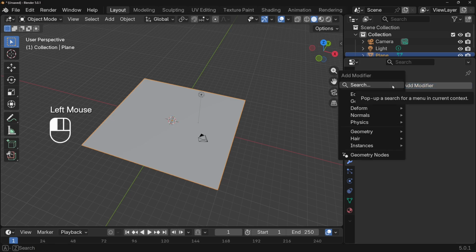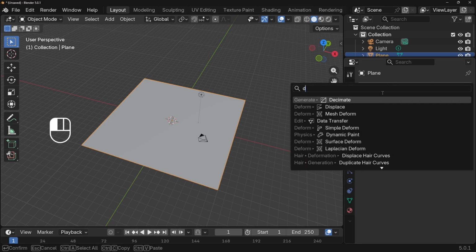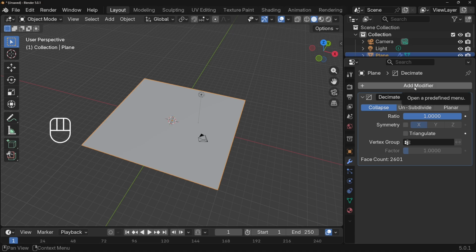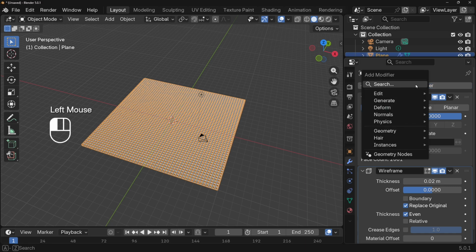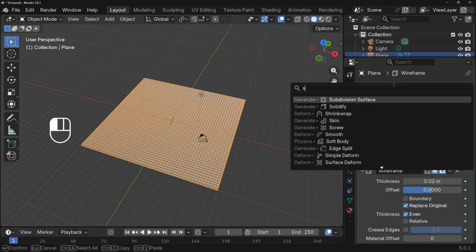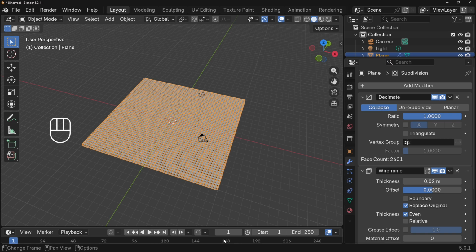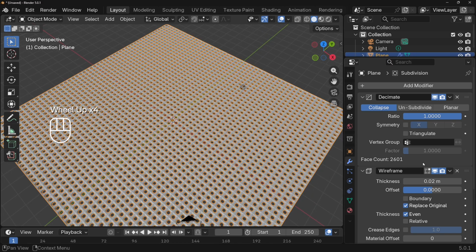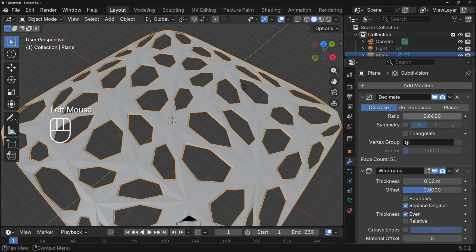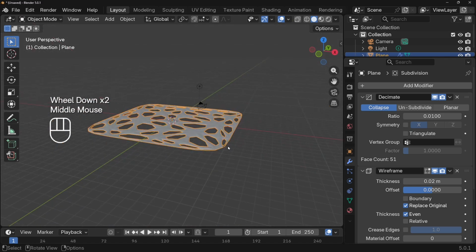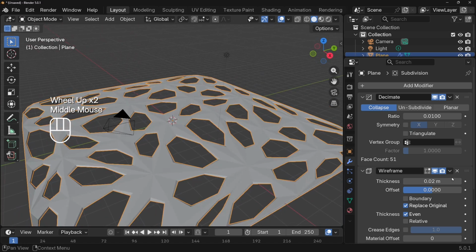So add a modifier, and we're going to search for decimate. First add decimate, then add wireframe, and then add subdivision modifier. So we've got that there, and we've got the shape. And all we've got to do is adjust the decimate. Let's make it 0.02, and you end up with that, 0.01. And as you can see, we've now got that organic shape.